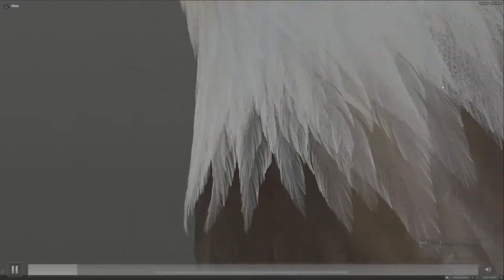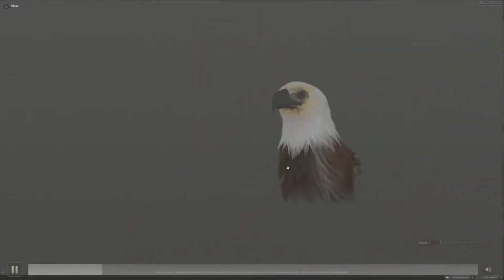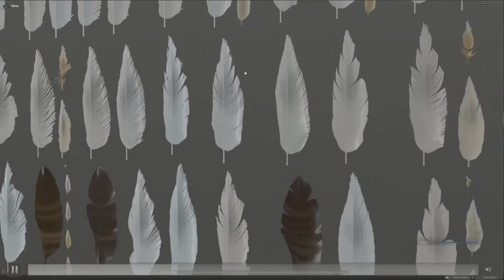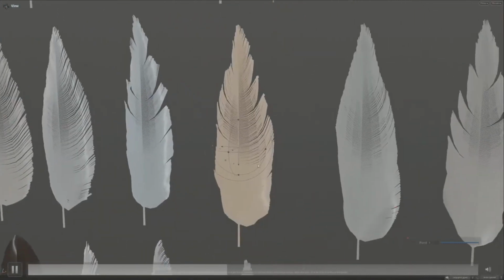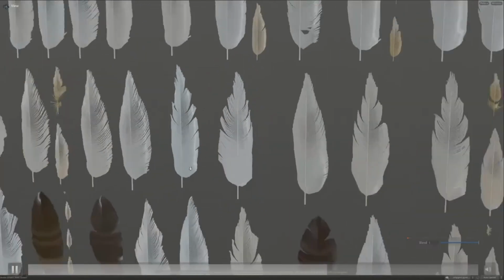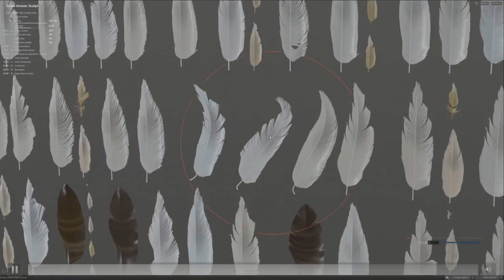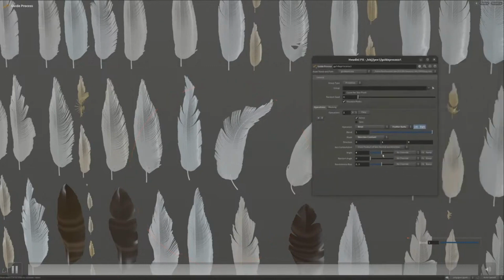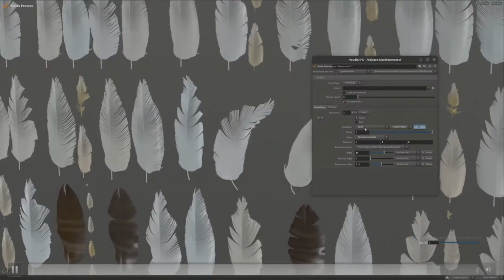So in Houdini 20, we've introduced a new hair primitive. It works like regular geometry. You can use normal modeling operations to change the look of your feather. The feather data has been formatted in such a way that it's ideal for GPU consumption.